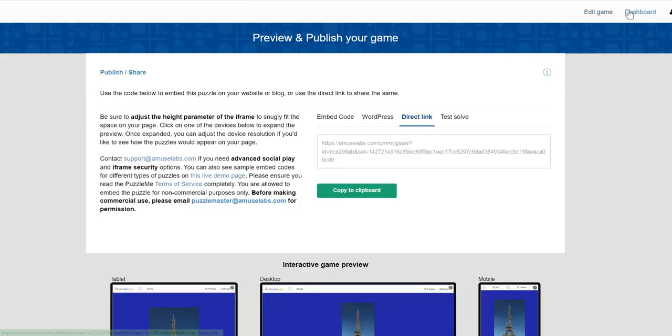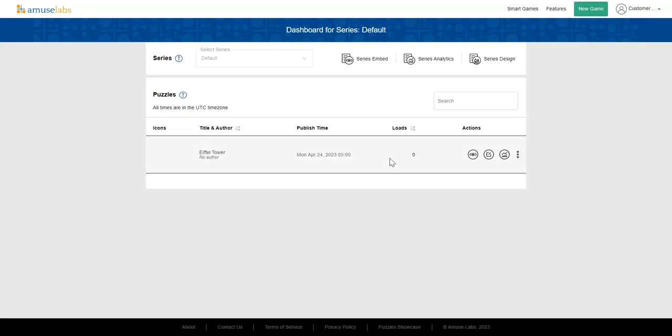The puzzle is now also available in your dashboard. And that's it. You just created your first jigsaw puzzle.